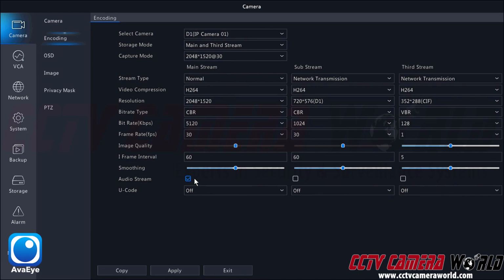If your camera has an audio stream, either a built-in microphone or an external microphone, then you would of course want to enable the audio stream for each of the streams that you're using. As you saw at the top, the storage mode is set to main and third stream, so I would select the main and third stream.